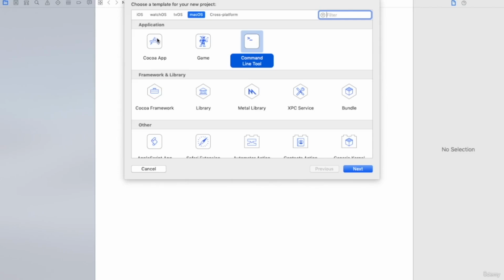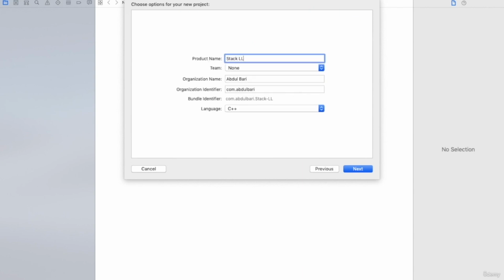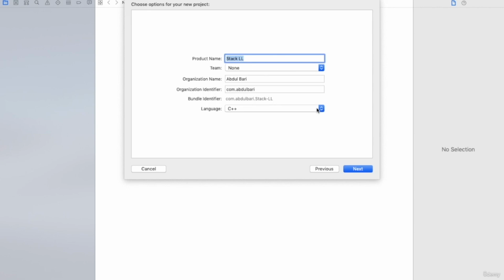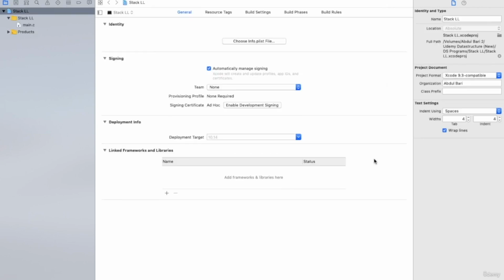In this video, we will write a C language program for stack using linked list. Stack linked list, and the language is C language. Project is ready.